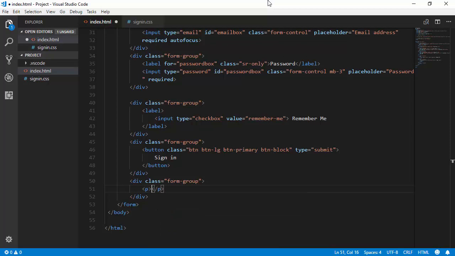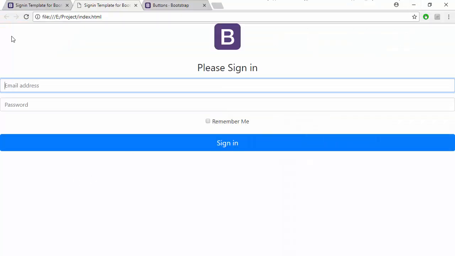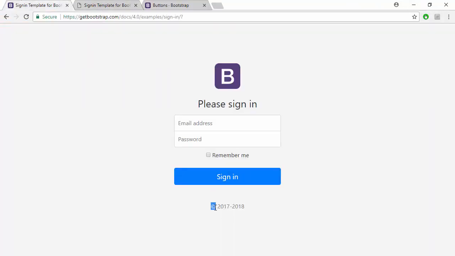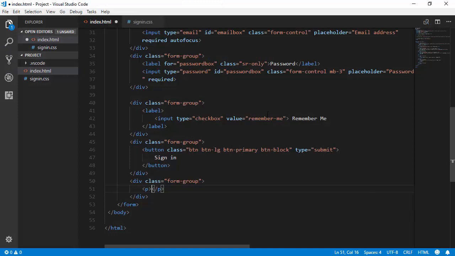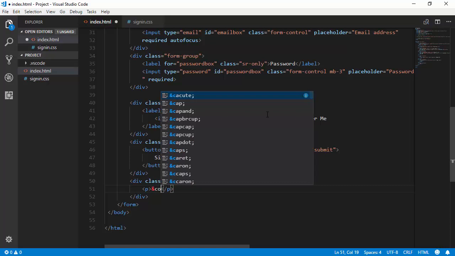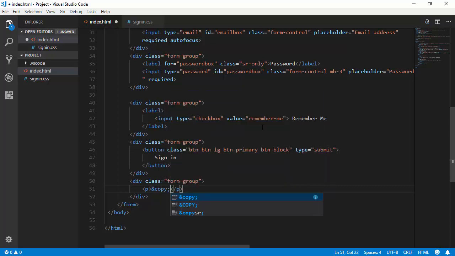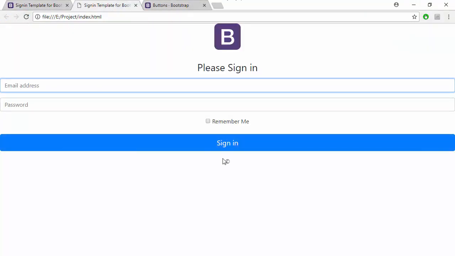And within the paragraph, I need to print out the copyright symbol. Okay, so I need to print out this symbol. To print out that symbol, you basically need to say ampersand copy. Okay, so that will basically print out your copyright symbol. So if you see, it has printed out the copyright symbol. And if you go to the HTML documentation, there are lots and lots of different symbols that you can print out using HTML, and their codes as well.